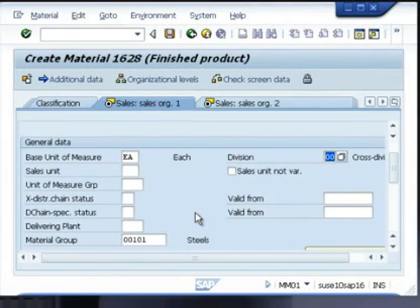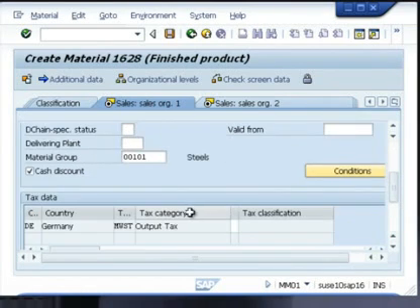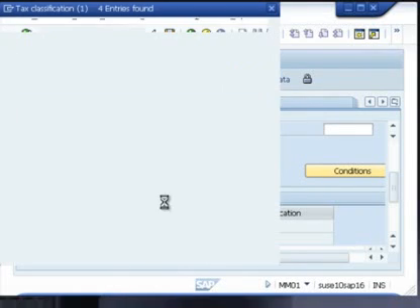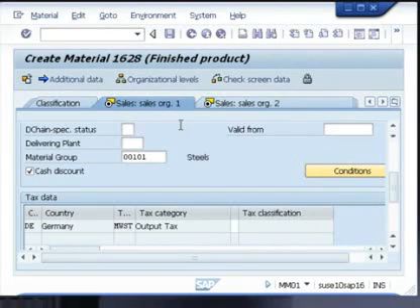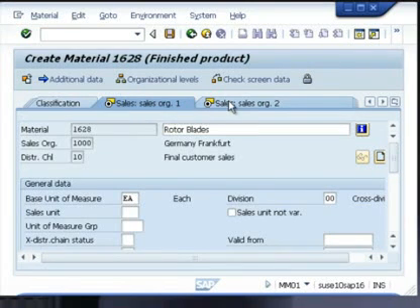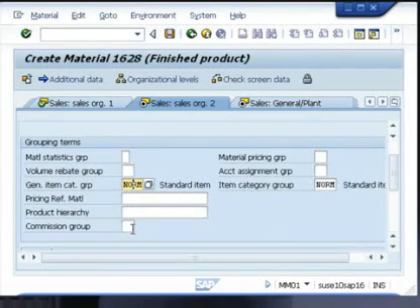The division has already been given. If you have additional information that can help in the sales order processing, you can give it at this stage. You need to give the tax category. That is, if the customer is liable to tax or not. On the sales organization data too, the item categories are automatically selected.